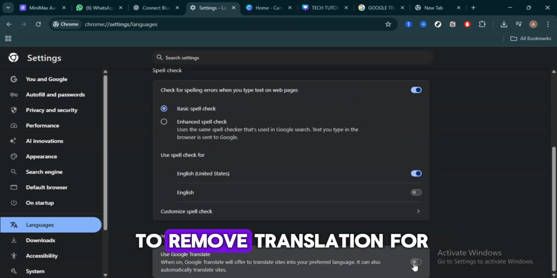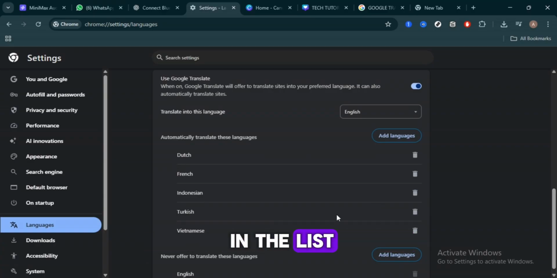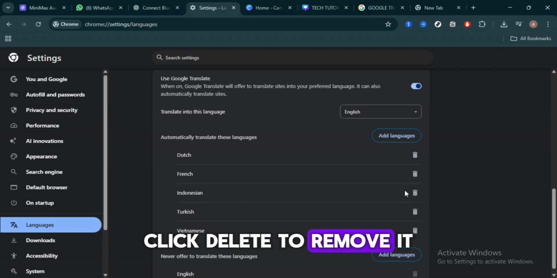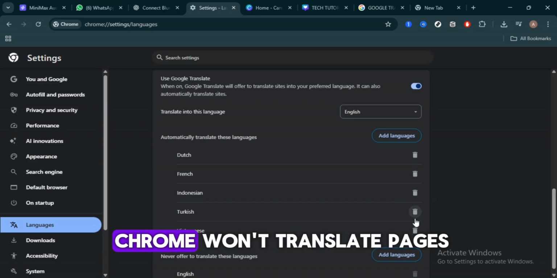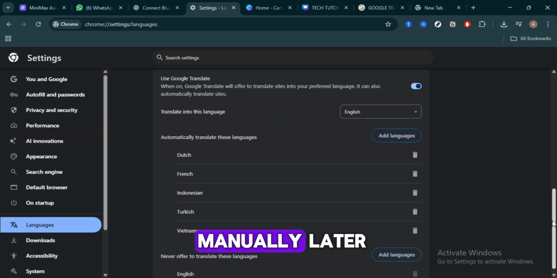If you only want to remove translation for one specific language, look for that language in the list. You'll notice a Delete option in front of it. Click Delete to remove it. Once you do that, Chrome won't translate pages in that language again unless you enable it manually later.